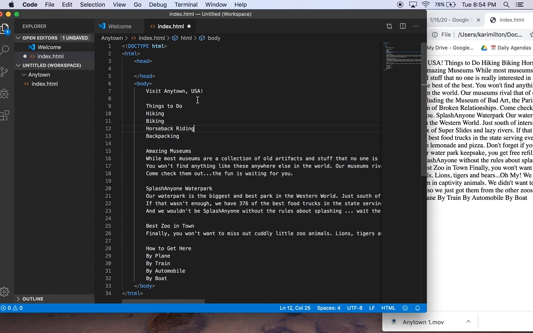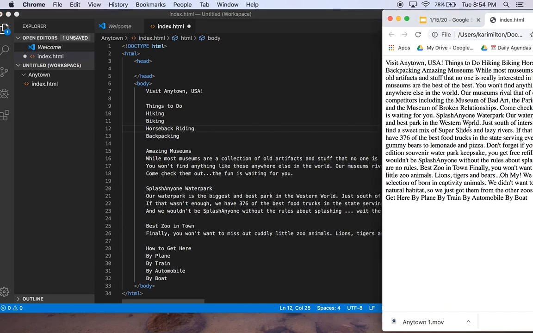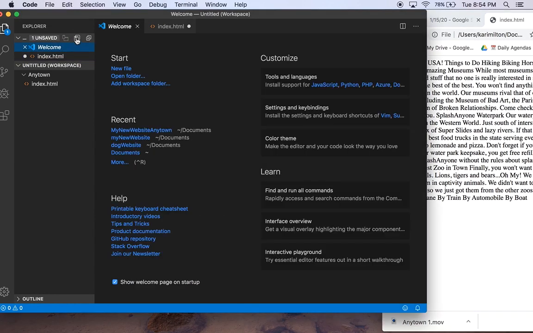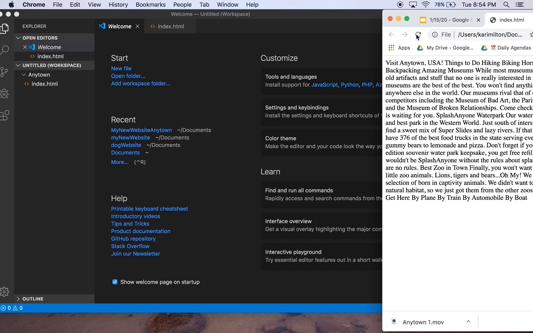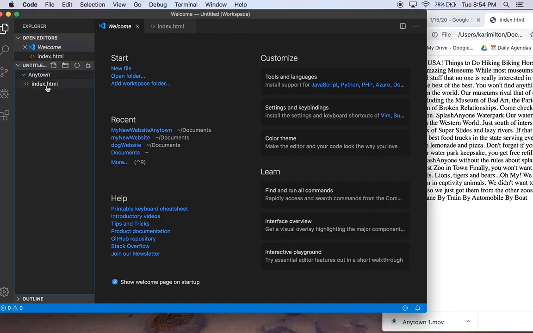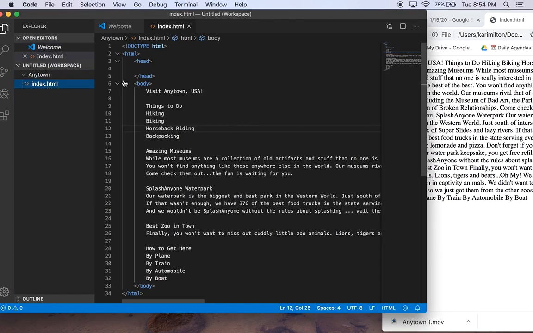Nice. All right, well, if I want to see that on the page, as you see, things aren't changing as I'm typing. But if I want to see if that made any difference, I just have to click Save here, and then go over to my website and refresh. So even though I did do some things, nothing is showing up on the screen yet. Okay, so let's make some things show up. For example, visit Anytown, USA. That is going to be the biggest heading on my page.